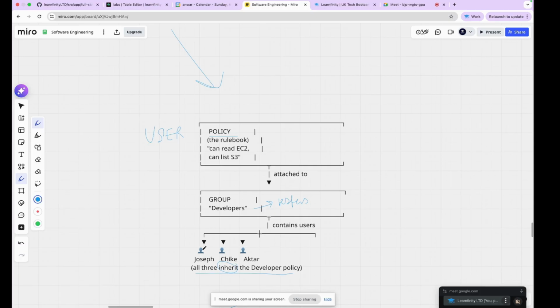So if Joseph gets fired, for example, what's the fastest way to remove all his AWS access? Does anyone know? It's to block his account. No, before you block, you remove him from somewhere. Where do you remove him from? From the group. Yes, from the developer group, so he no longer gets access.